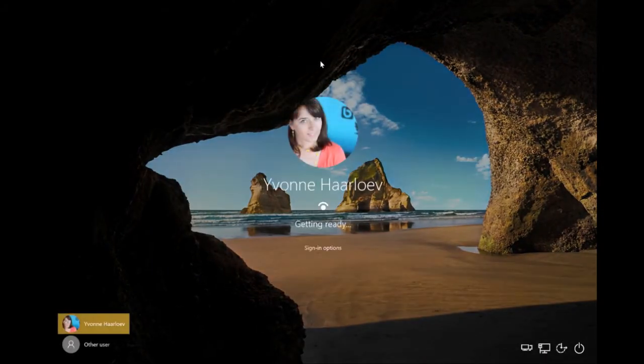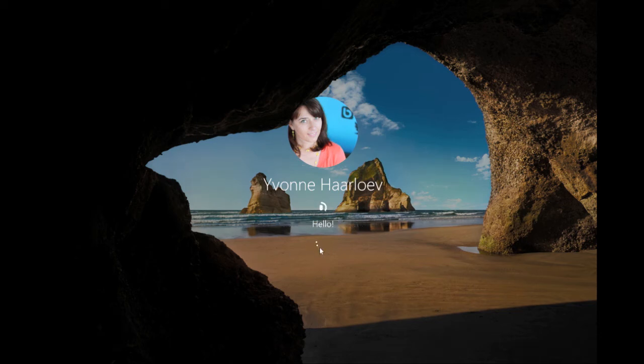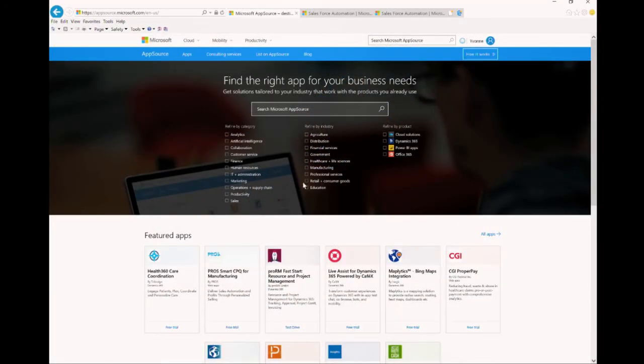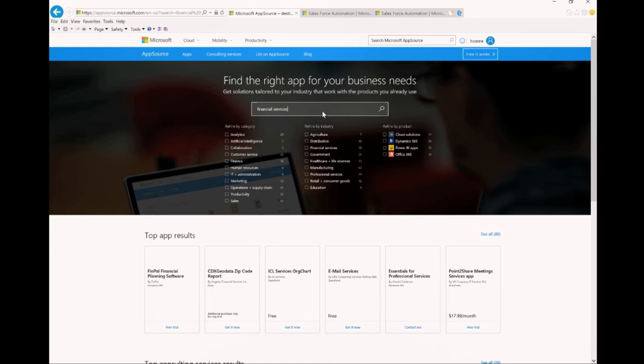So with that, I would like to show you a quick demo of how the experience can look. Okay, here we go. This is AppSource, and as you can see, I have the ability to search by category, by industry, or by product. If I already know I'm looking for add-ins, applications for specific products, I can simply click here. In this case, I'm looking for a financial services application, so I can simply type it in here.